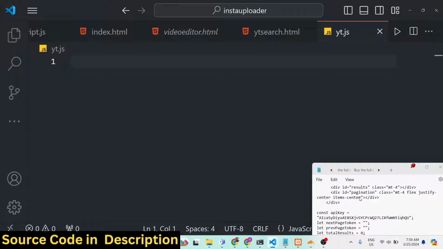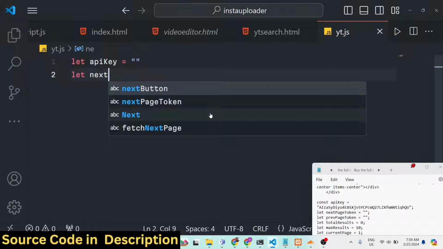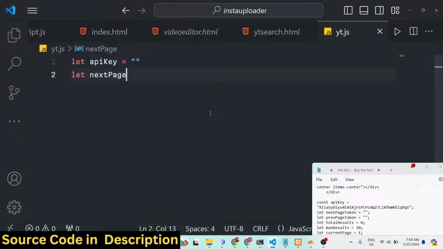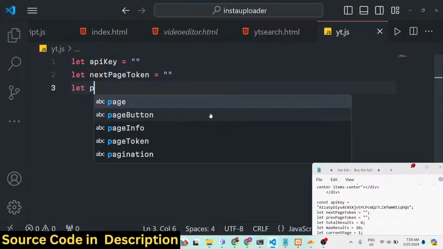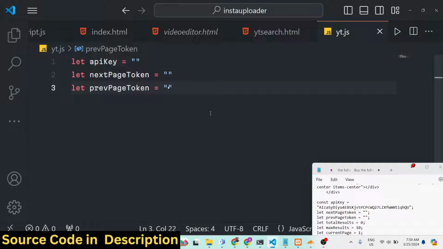Right here in the yt.js file, we will declare some variables. First will be the API key, which you need to paste from your Google Cloud Console account. Next, the page token, which will be very useful whenever you are building pagination. Then the previous page token. These two things will be returned in the API response.